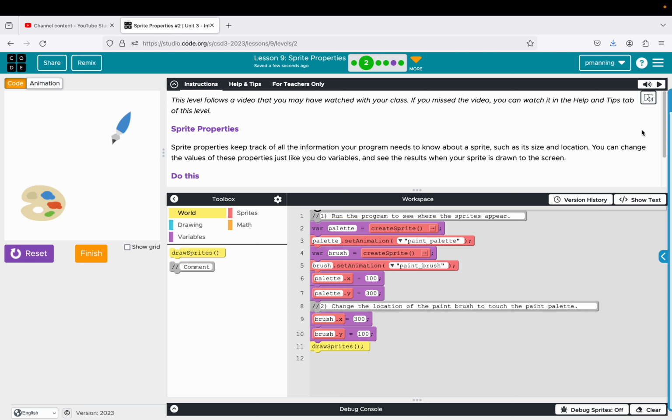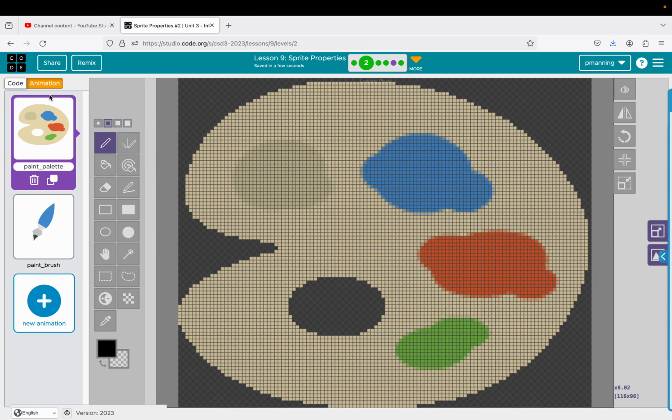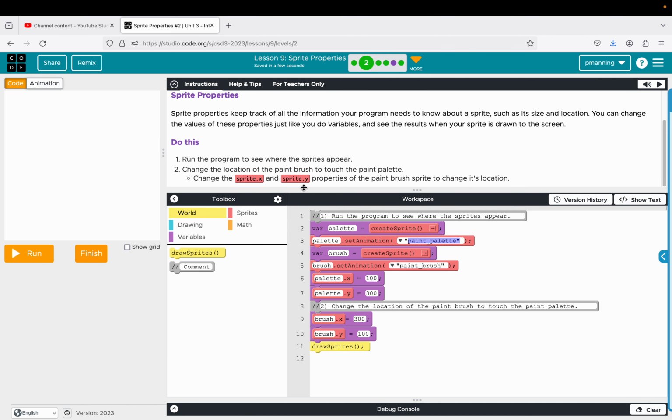So it wants us to move the paintbrush. I think it just wants us to move it. So change the location of the paintbrush to touch the paint palette. There we go. So we create a sprite called palette, and we set the animation to be the paint palette image. Again, you can go to your animations tab and see what's there. Remember, the sprite is the placeholder, and then the set animation sets the actual image to that placeholder.